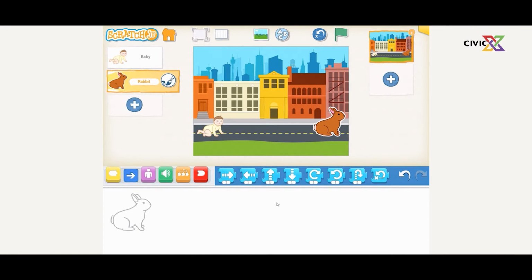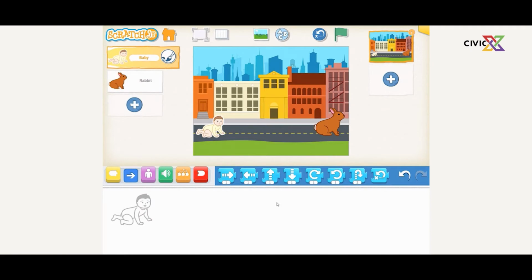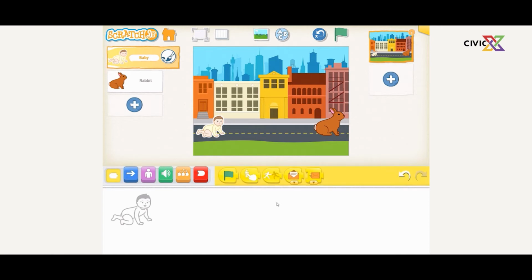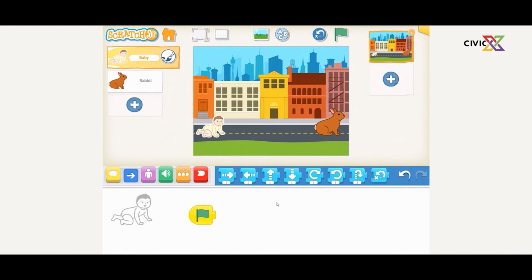So I'm going to start with what the baby is doing. So I'll tap on the baby to get him selected. And then I go to the yellow blocks to start with the flag so that we know that when the flag is pressed, the script starts. I'll go to the blue blocks and I want to move it to the right about 6 steps. So I just tap on the numbers and change the numbers with the keypad, and I'll press the flag at the top to test that.